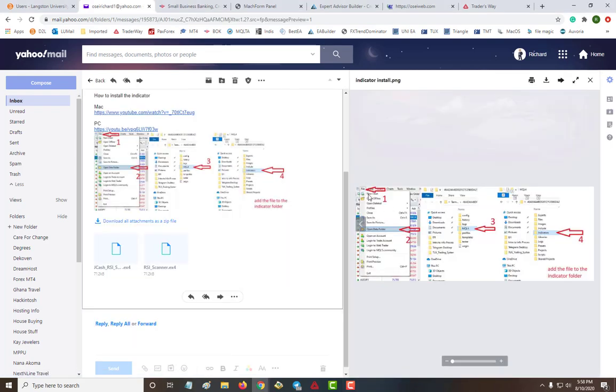It shows you go to File, click on Open Data Folder, go to MQL4 Indicators, and then you paste it in there. So we're about to go through the steps. Depending on your browser, when you hit download, it will go to a specific place. So I'm going to download this one. You can download both of them.